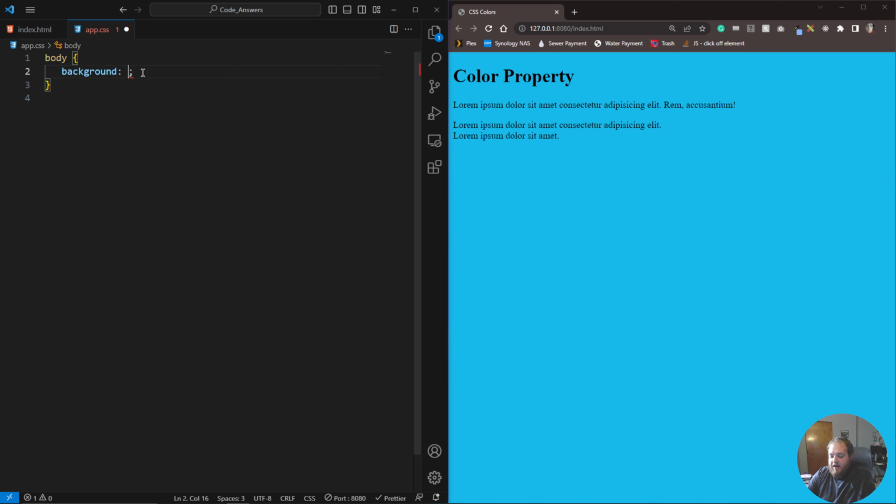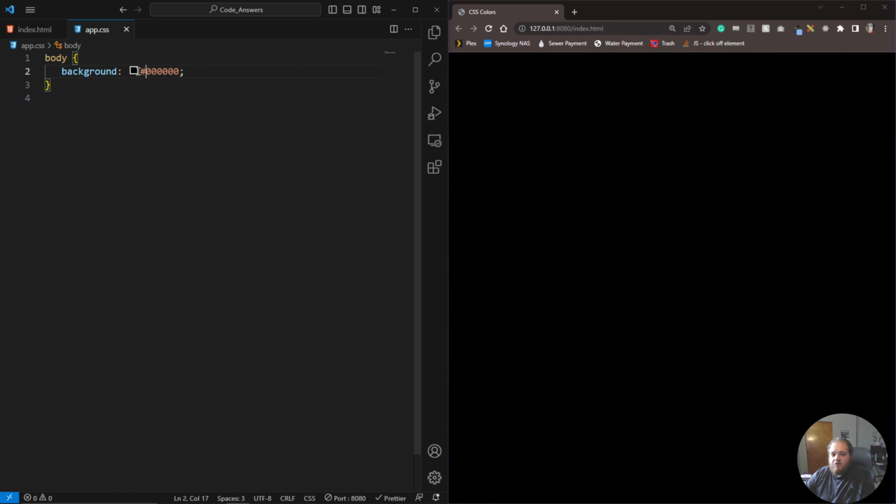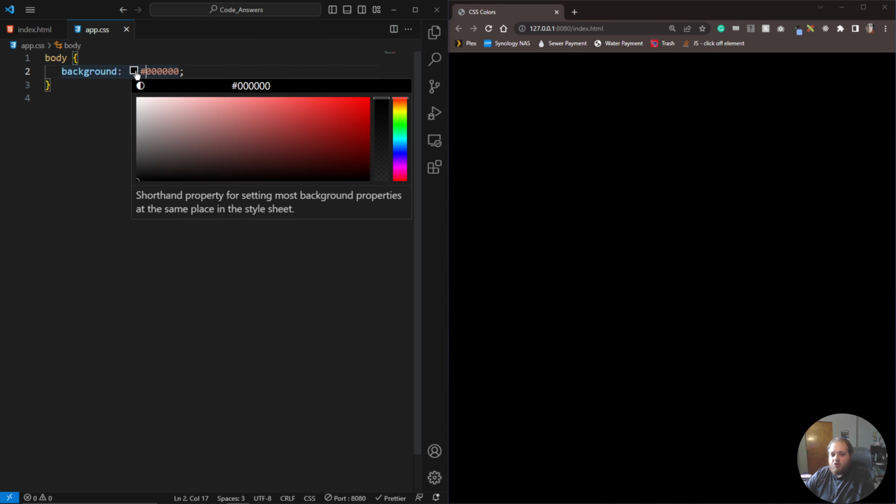So if I wanted a black color, I would do 000000, and hex values always have to start with a pound sign, just like that. You can see the color has been changed to black.